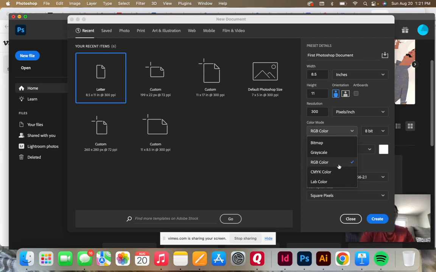RGB stands for red, green, blue. And that is something that I know for a fact I'm not going to print. I am going to keep it on my computer. It's always going to be in a digital form. And grayscale is something I would use if I knew I just wanted it to be black and white.